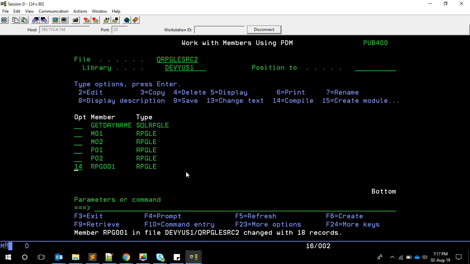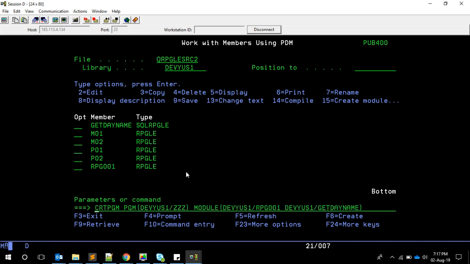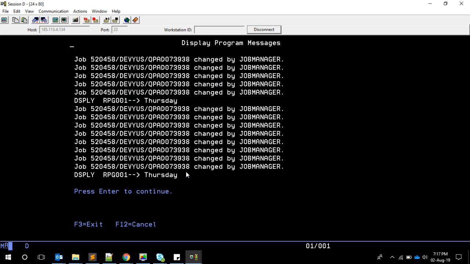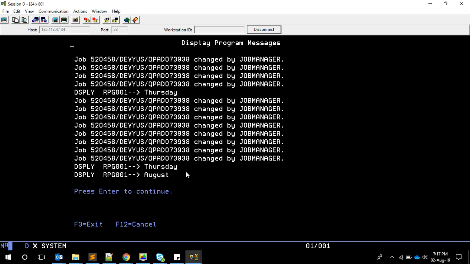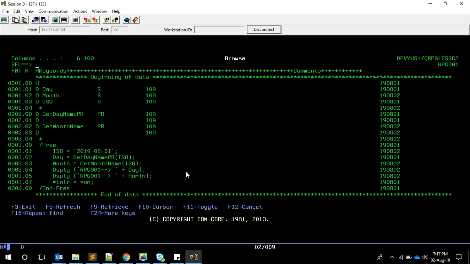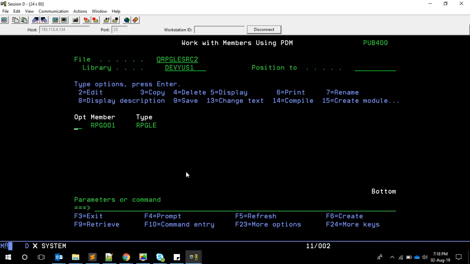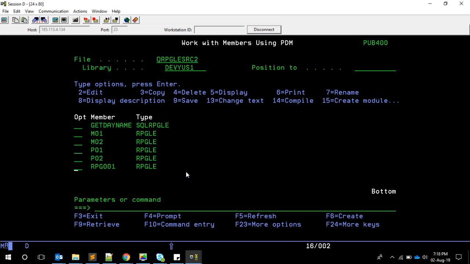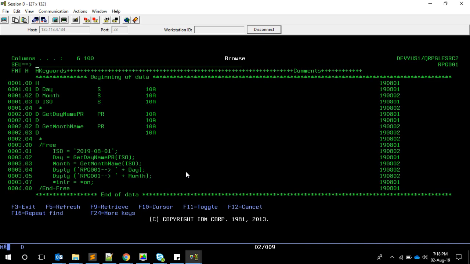Now if I recompile this as a module, and then again we need to bind it, right? So either you can do create PGM or update PGM. We'll come to that later part of the video. It's created. If we do call this, now you see Thursday, August. So what just happened? We are able to bind that module get day name, which is having two subprocedures, and we are able to call those subprocedures directly from this RPG01 because we bound it together.